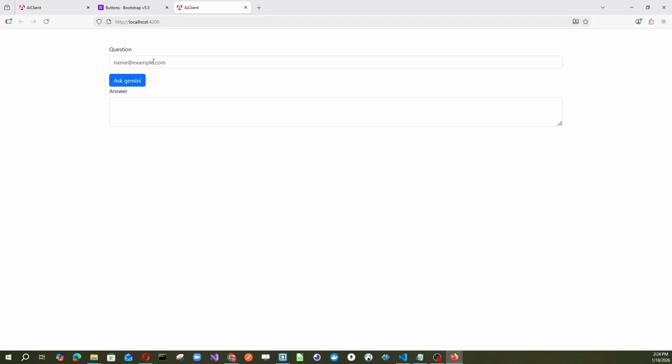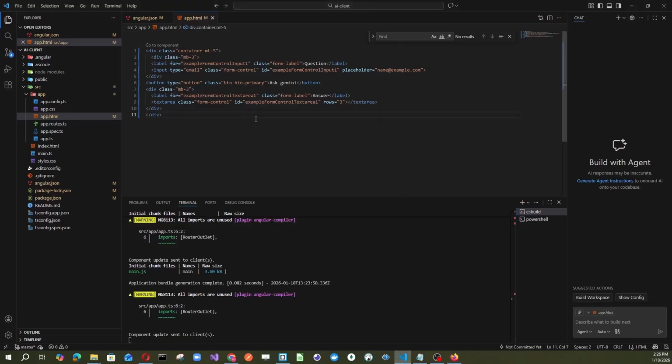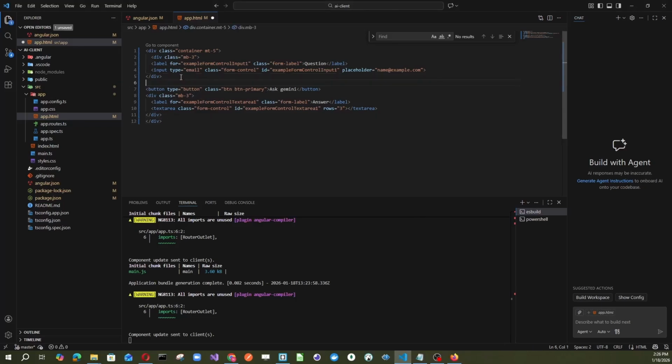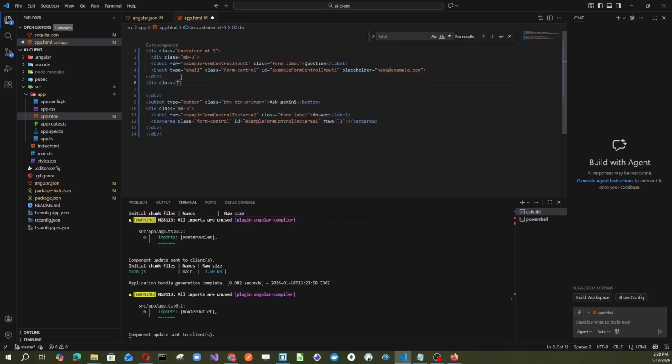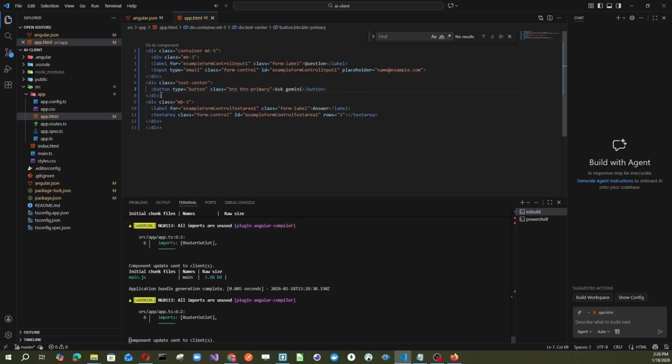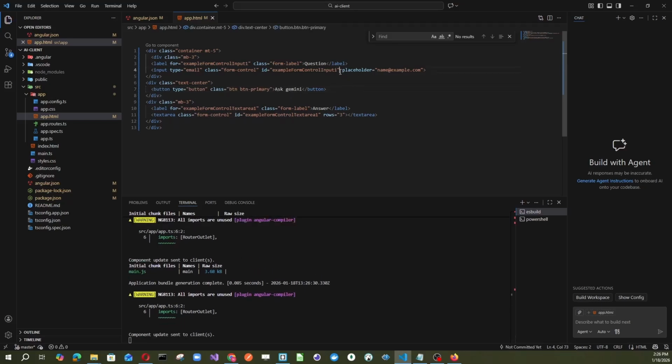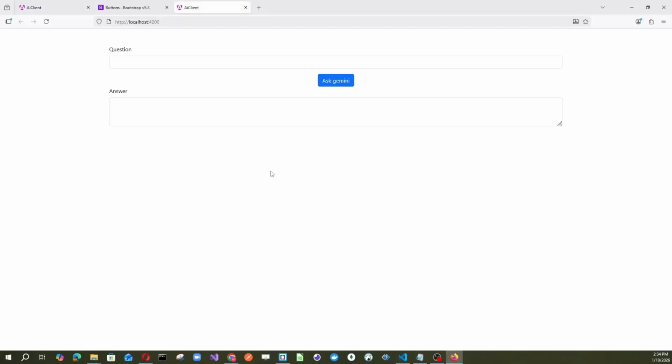Maybe also we can delete this placeholder and center this button here. We will center this button. We'll add this div around with class text-center and put inside this. Okay, and we will delete this placeholder. Save, see results. This is something that we wanted.